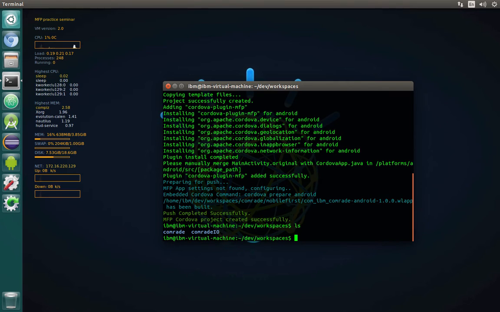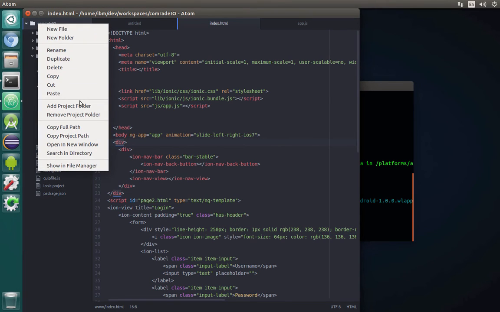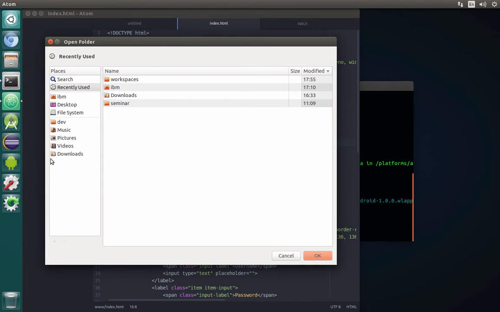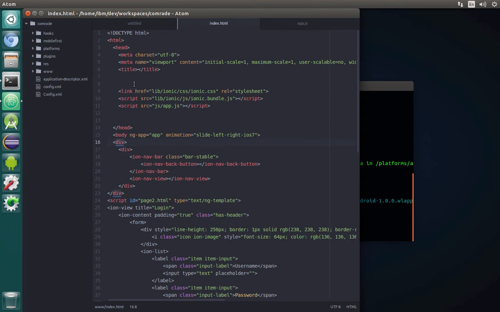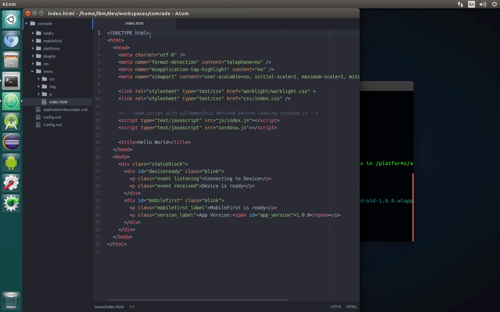So let's open this project with the Atom text editor. We'll do just the same: we will remove the Ionic project, and we will add the Comrade project, which is a MobileFirst Platform project. You can see that the structure is almost the same. We still have the www folder in which we have some default structure, default files.